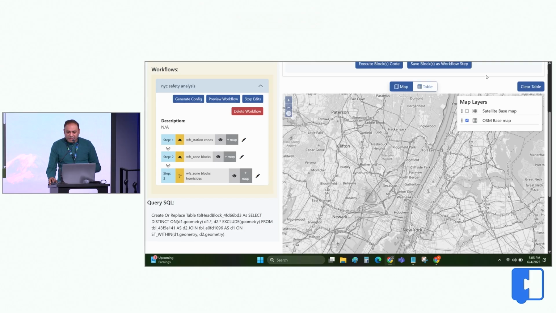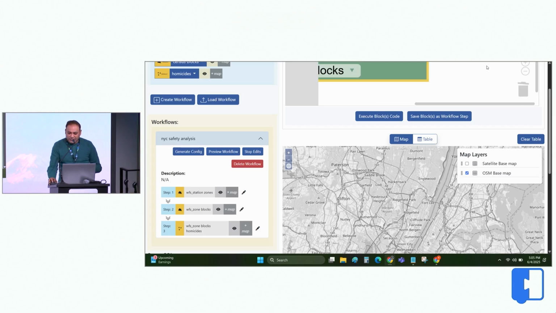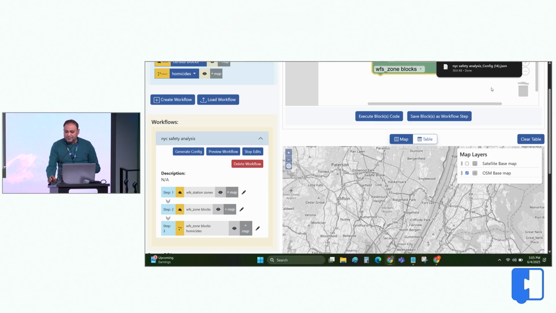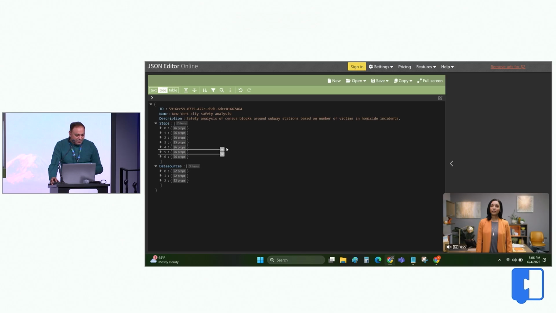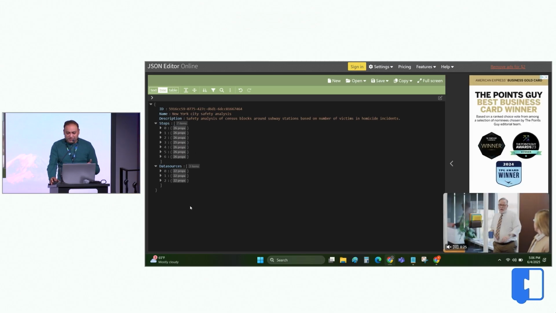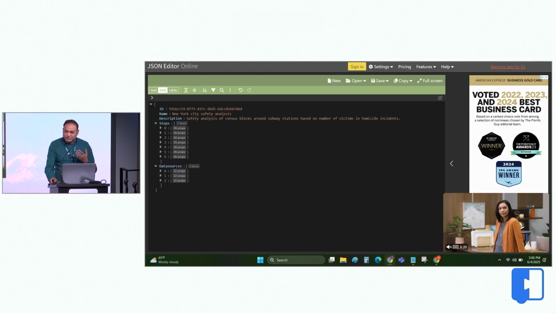Now, let's assume that I completed my analysis, and I want to share this analysis with my colleagues. So what you can do here is click on this, and it creates a JSON configuration file, which has all the information packed into it to be able to recreate this analysis. And I wanted to show you that JSON file. So here is that JSON file. Now you can see there are 7 steps in it, out of which we completed the first 3 steps.